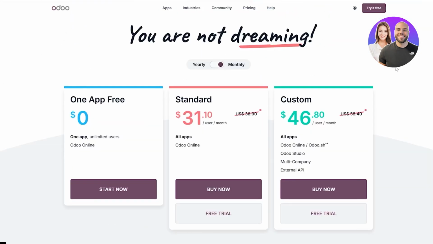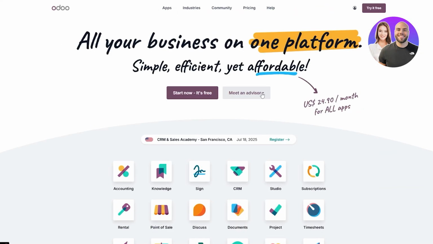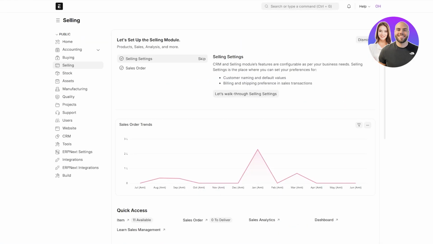In terms of UI, I don't really like the Odoo UI. It kind of feels outdated. So yeah, there you go. This was it for the ERP review, comparison, feature-wise, and walkthrough.